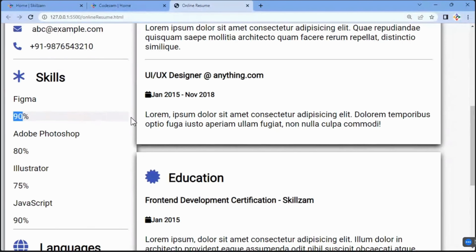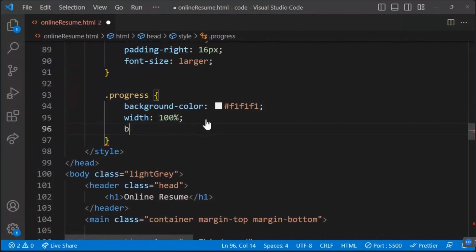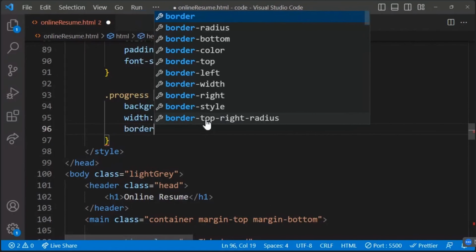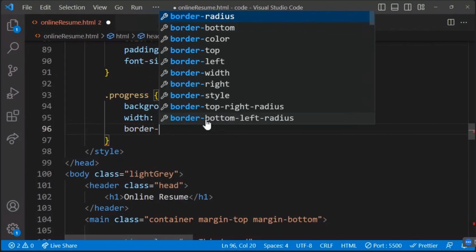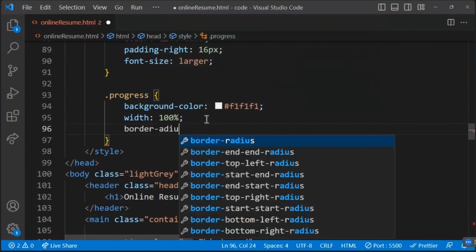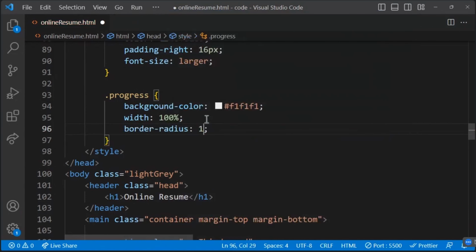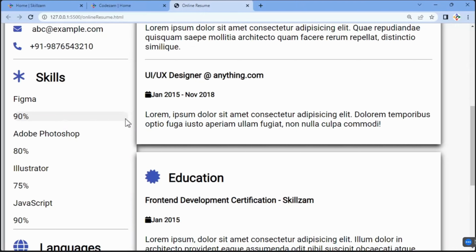But again, we wanted this to be curved, right? For that, we can go ahead and say border radius, because that is where we can create rounded corners. Radius, let's say 16 pixel. Okay. So now if you can observe, there is a curve here, there is a curve here. That is good. That is what we needed.